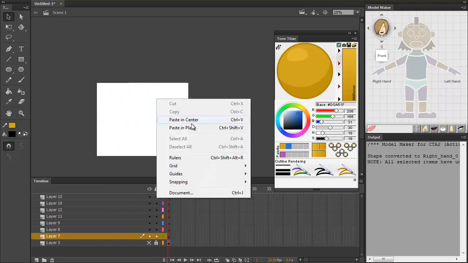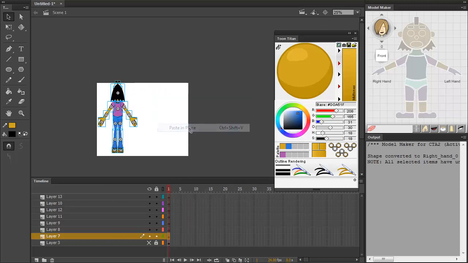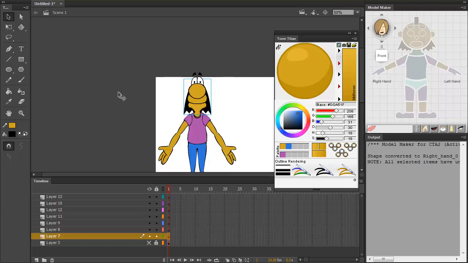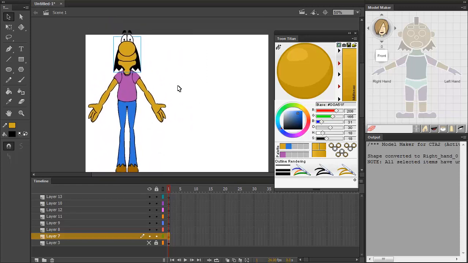And I find it easier just to put them all in the same layer, paste in place, and readjust the positions. Control down puts it there, sends it to the back. Control up brings it to the front. And that's a character.